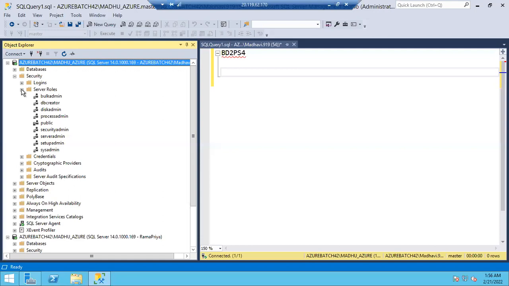This customized server role feature has been introduced from SQL Server 2012 onwards. Before 2012, we don't have this feature, like 2000, 2005, 2008, 2008 R2. From 2012 onwards, you can create customized server roles with your own permissions. You can group together whatever permissions you want.